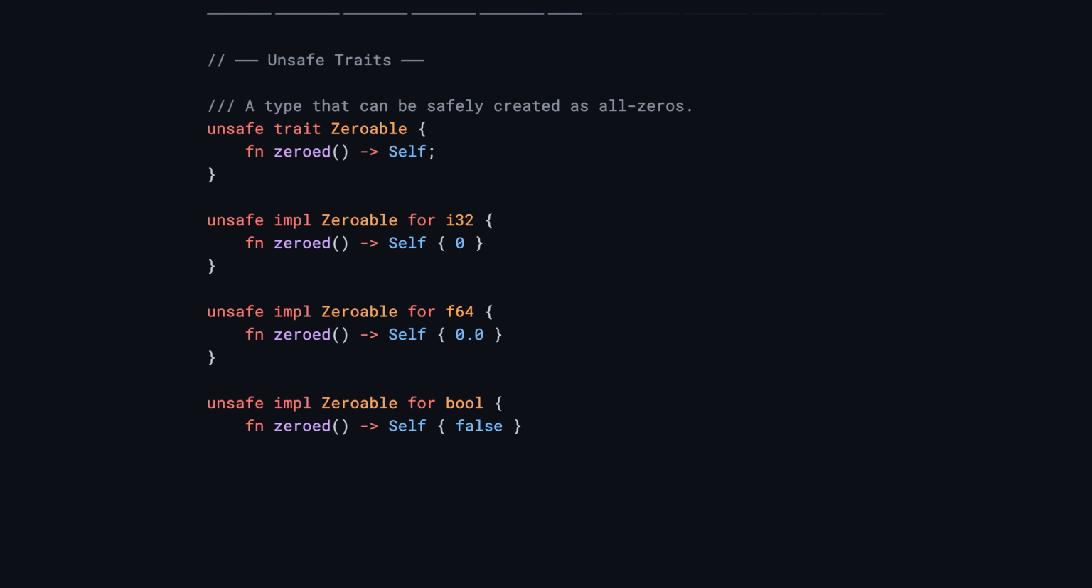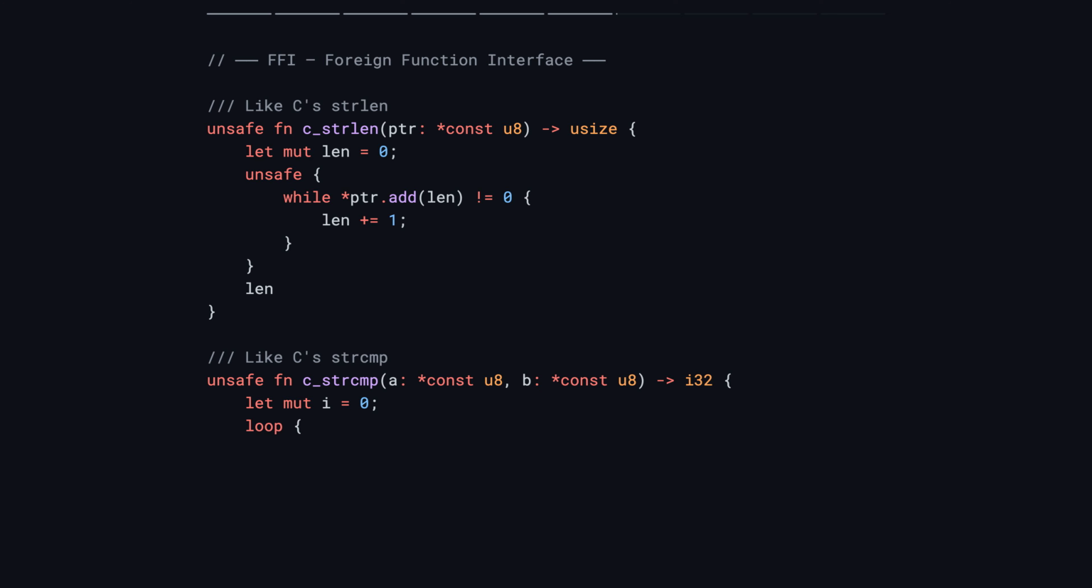FFI, Foreign Function Interface. FFI lets Rust call C functions and C call Rust functions. This is inherently unsafe because C has no safety guarantees. Here's a simulated example of C-style string operations. In real FFI, you declare external C functions and call them in unsafe blocks. The extern "C" block tells Rust these functions use the C calling convention.